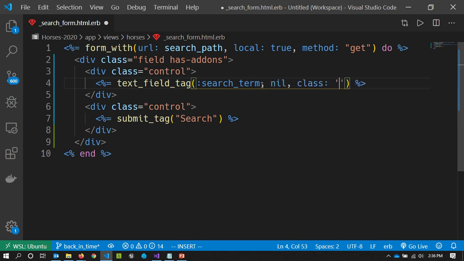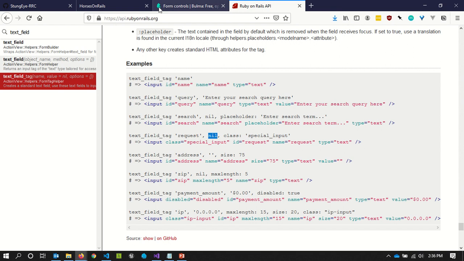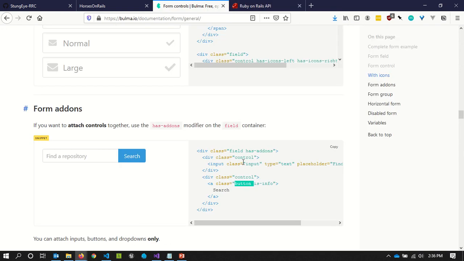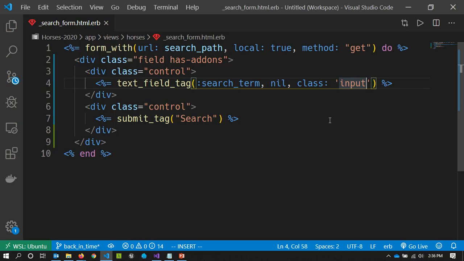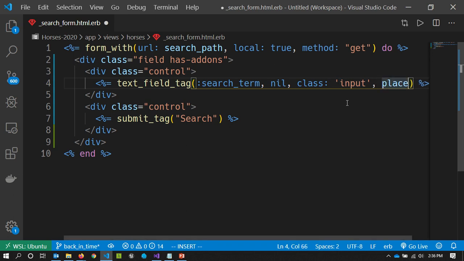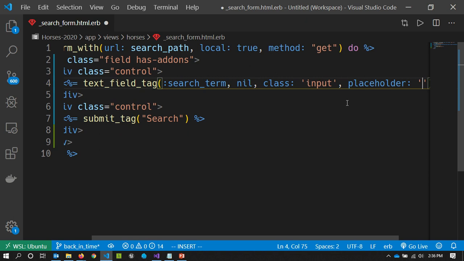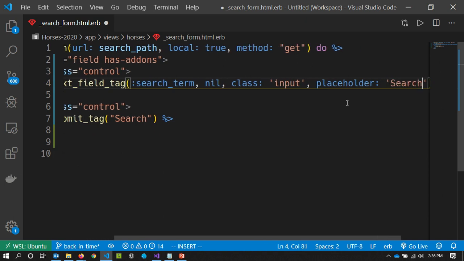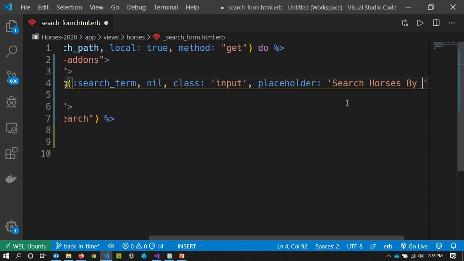I can specify a class, and according to the Bulma docs, this will be a class of input. That's from right here. And then I'm also going to give it a placeholder, just a little bit of placeholder text that'll be in light gray. So I'll say placeholder, search courses by name.